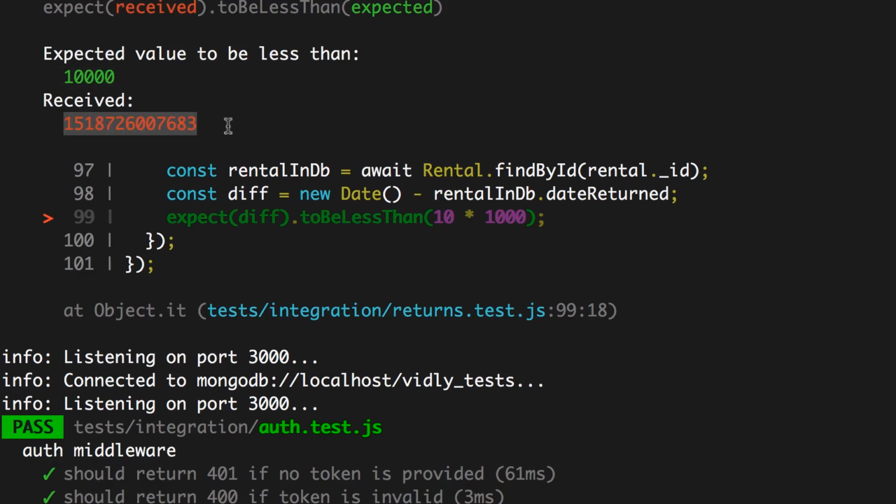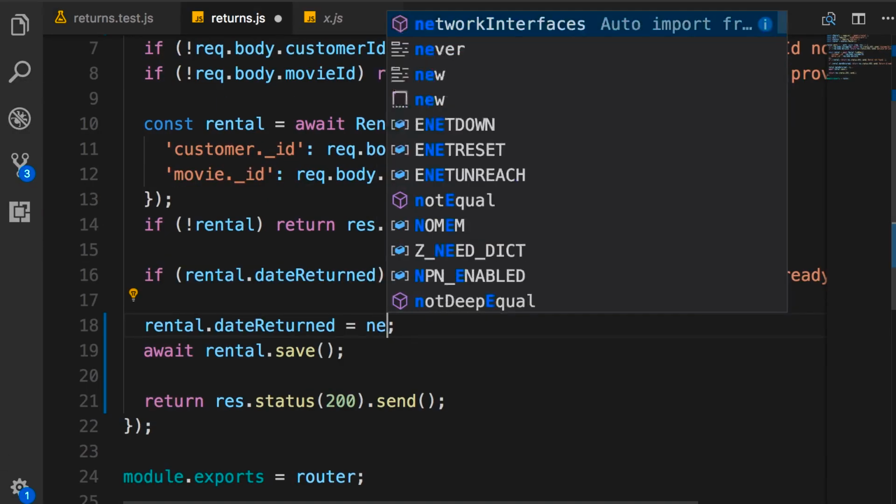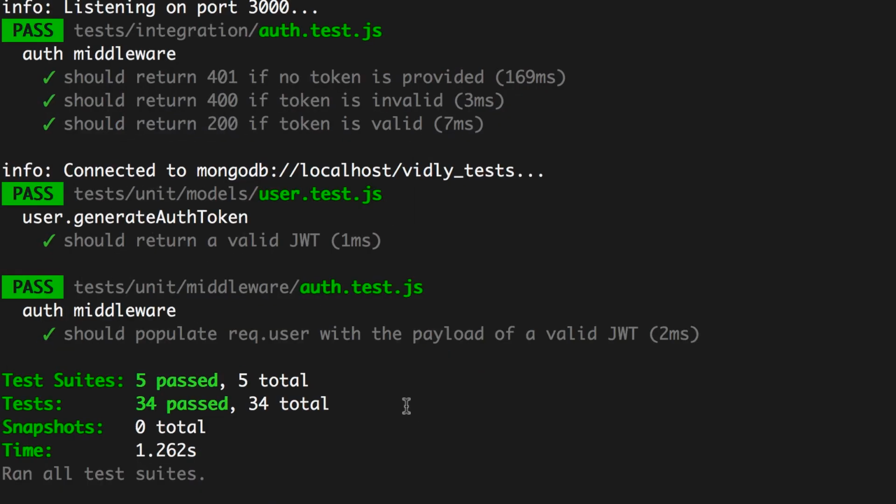Because what we stored in date returned was not a valid date time. We used 1, and when 1 is converted to a date time, we get some weird value, and this is the difference. So let's go back and modify our production code. Now we set this to new date. Simple as that. Save, back in the terminal, all tests are passing.